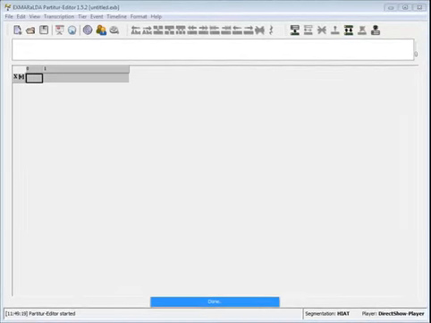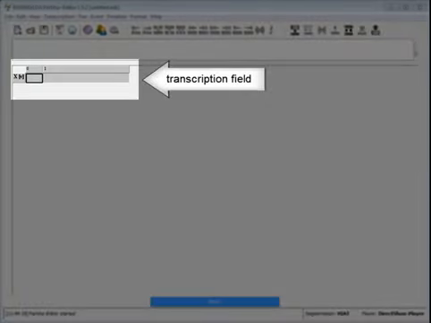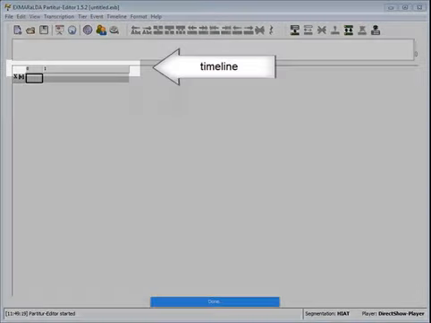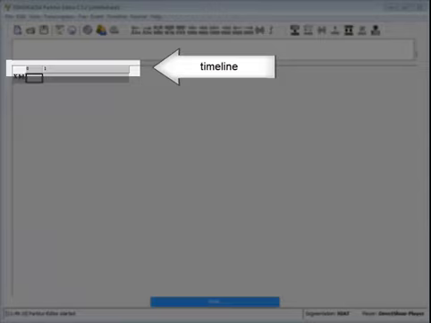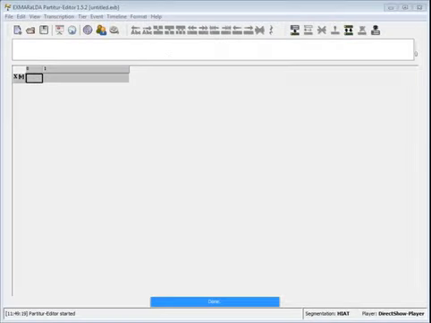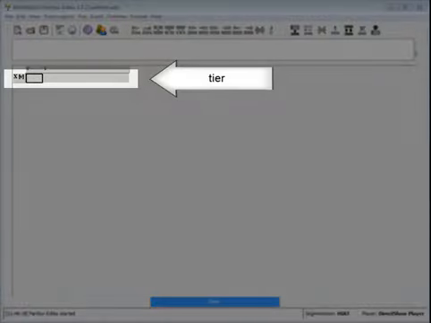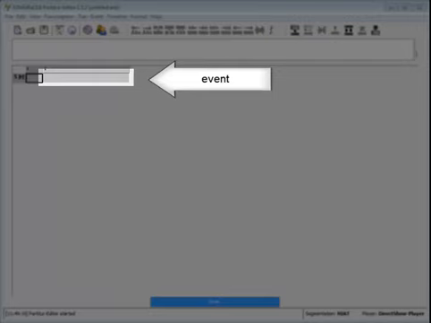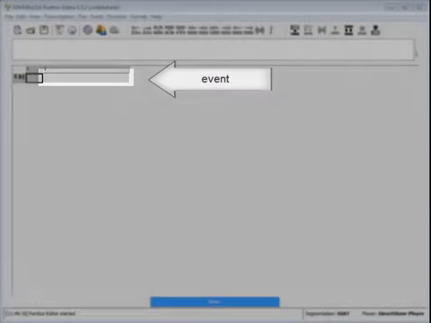This is the user interface of the Partitur editor when you start the program or open a new transcription. This is what we call the transcription field, resembling a musical score. It's where we transcribe. The transcription field consists of a timeline and tiers. Right now there's only one tier because we haven't started transcribing yet. And then the tiers again consist of so-called events.